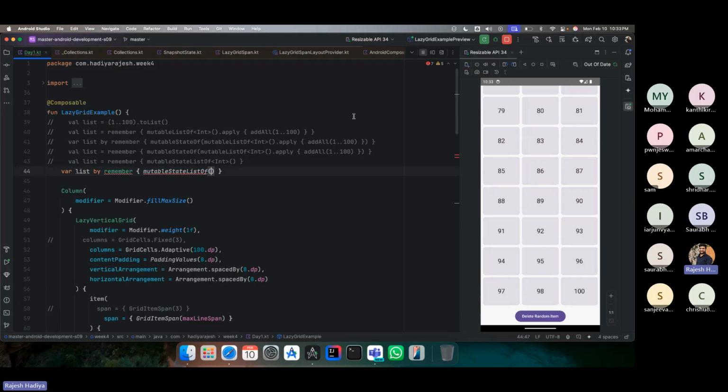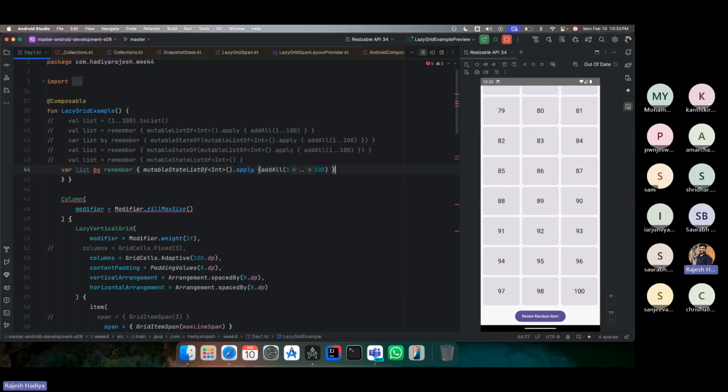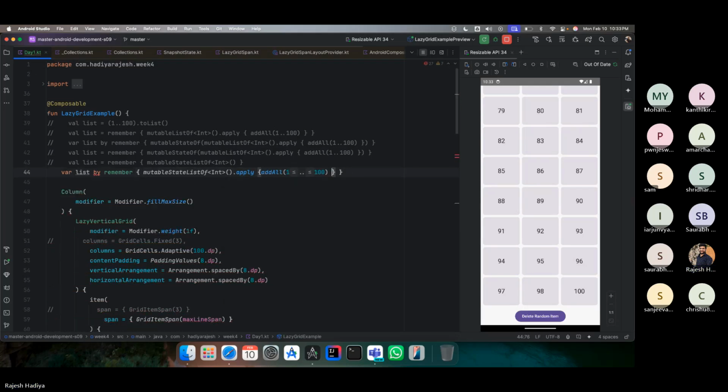Okay? So what will we do? Let's do these things. Add all. So mutableStateListOf, with a type of Int, and let's apply something, blah blah blah, addAll.